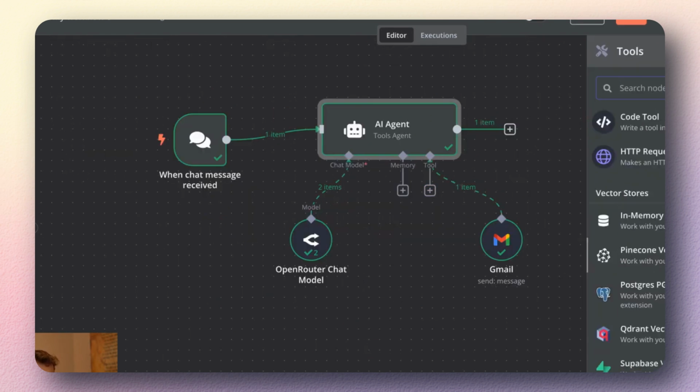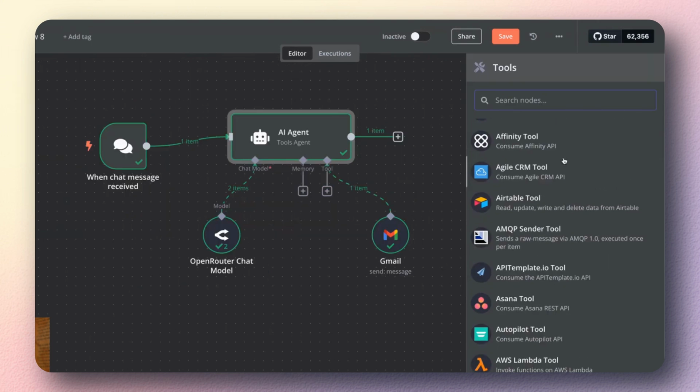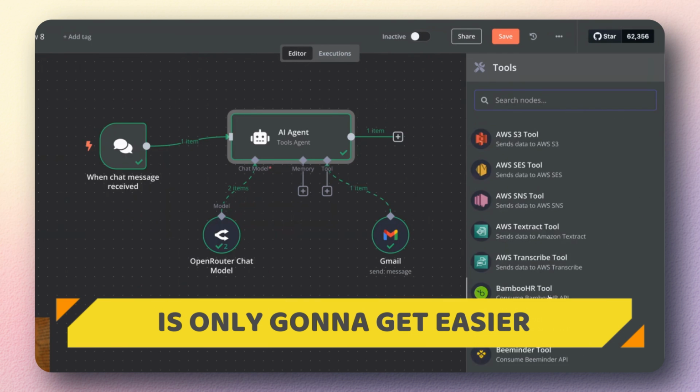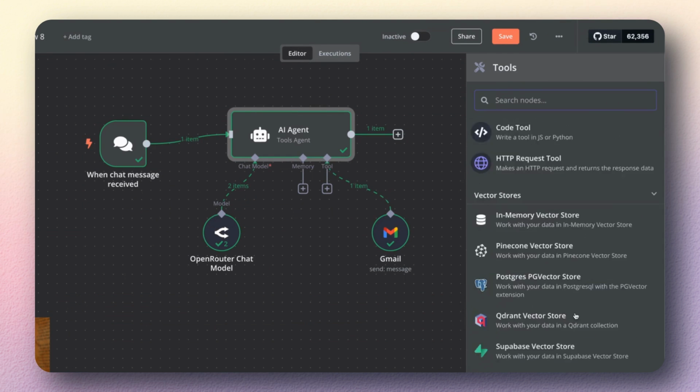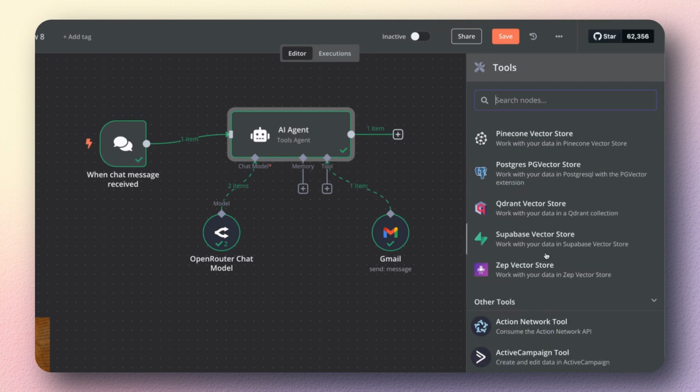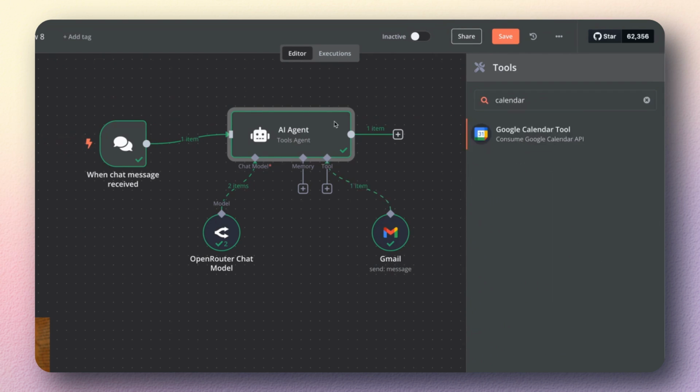So building agents with AIs is only going to get easier. I think this is a step towards huge progress, and who knows what it's going to be able to do in the future. It's just wild stuff. It is wild. Let's try something else now.